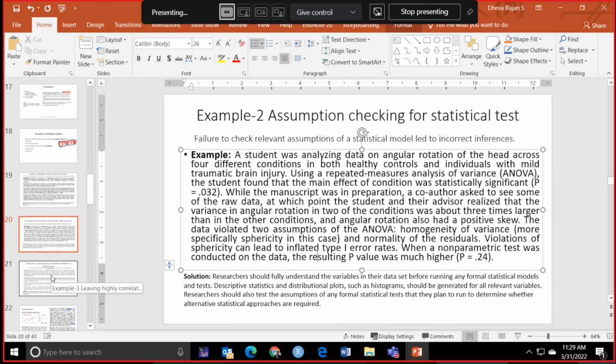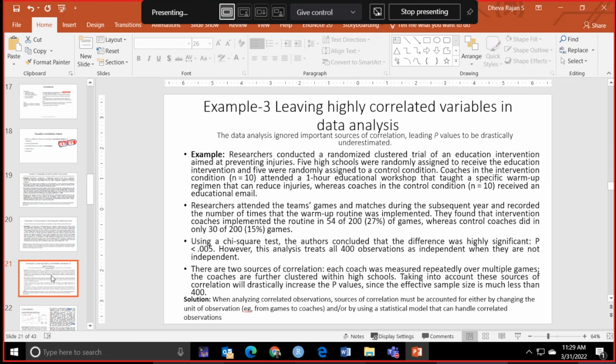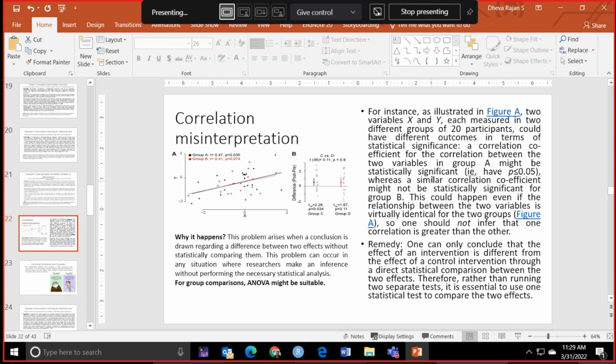Okay, so the next one, this we have done: the correlation misinterpretation. See, if we are doing two separate groups, we cannot mix those two separate groups. We have to find within group A two variables, and group B two variables, like that. After finding the correlation, if we find the correlation once again, that becomes redundancy. It is like finding the average of the averages to find the combined mean. That becomes a wrong interpretation.